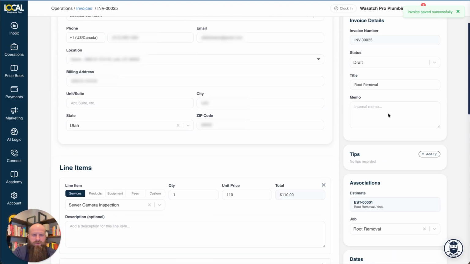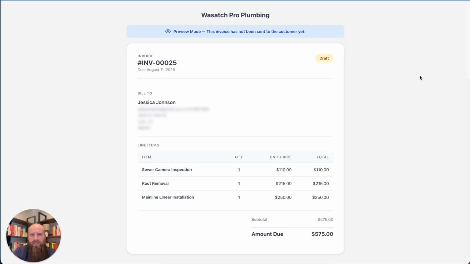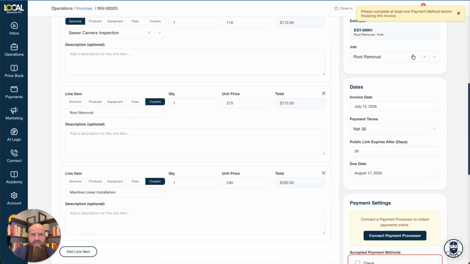make sure that everything is dialed in, and then I can either duplicate, preview the invoice, see what that's going to look like, and if I had a logo, we'd have our logo up there, but this is that invoice, and then if I have the credit card or ACH, they'd be able to click that and pay directly on the platform. And then finalize and send.